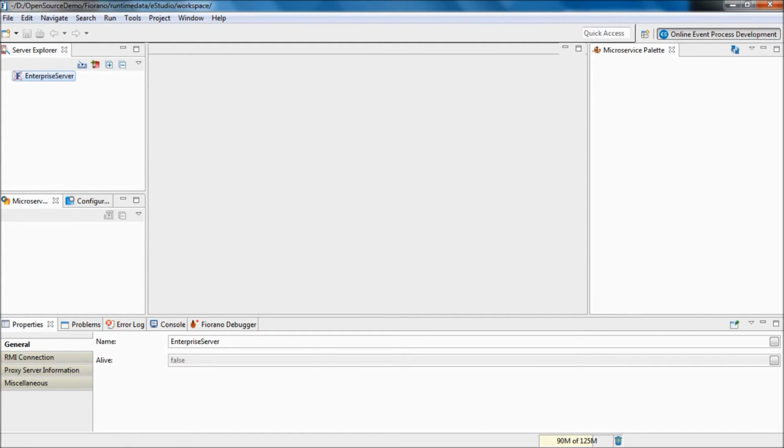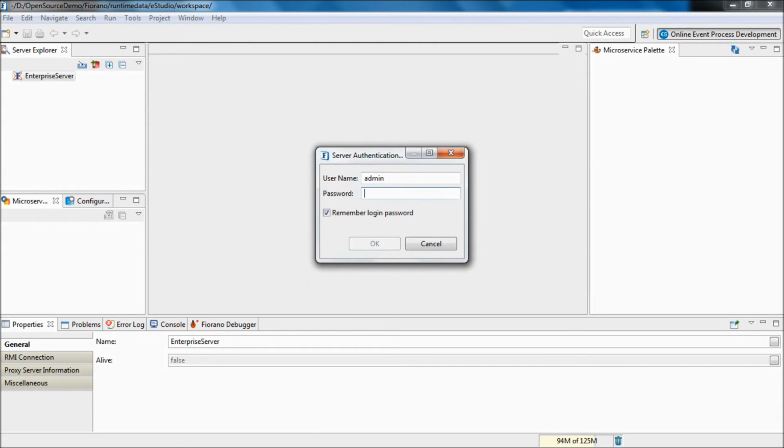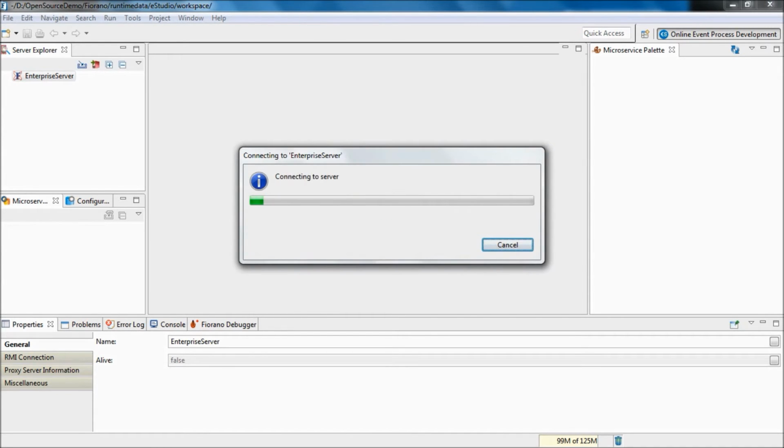On the left hand side, there is a Server Explorer view with an Enterprise Server node. This node is pre-configured to connect to the local ESB server. Right-click the node and select the Login option to log on to the server. In this dialog, provide the default admin user password, which is PASSWD. Click OK.